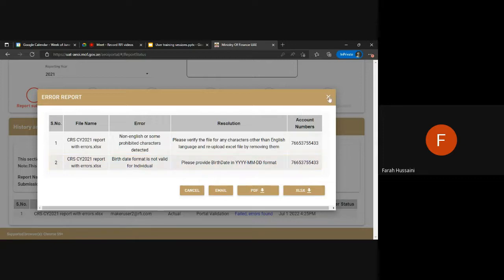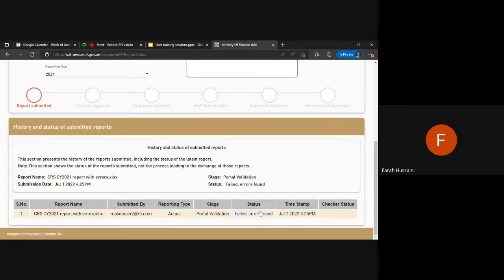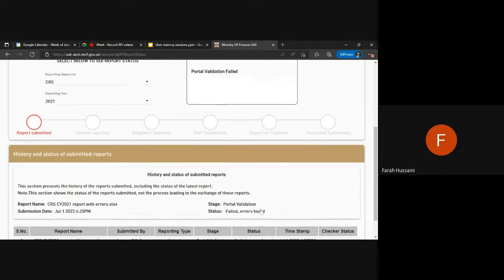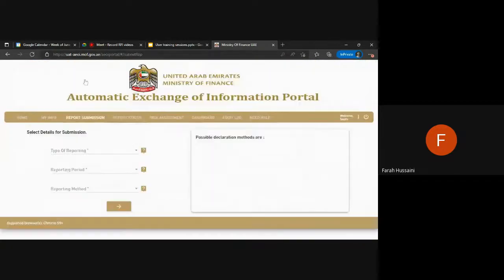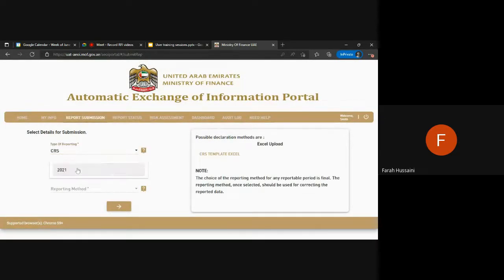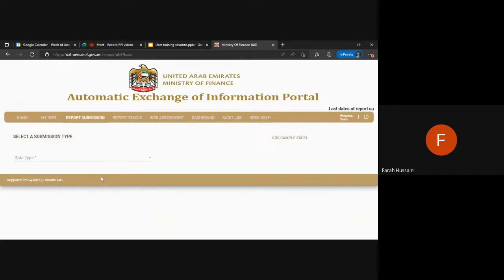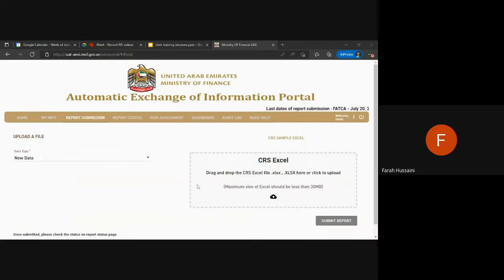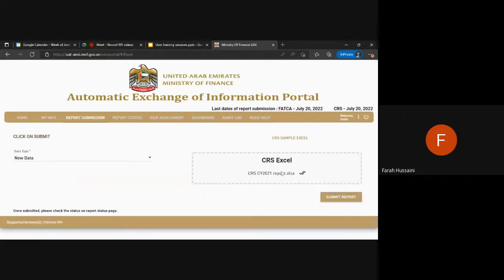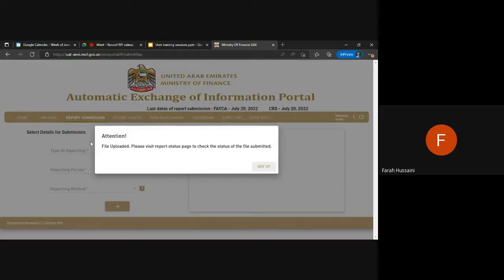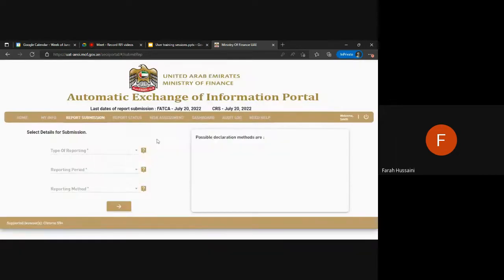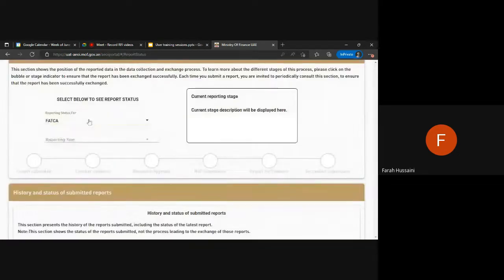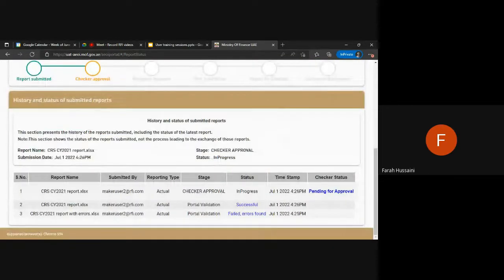You are then able to fix the errors that have been produced by the system and resubmit your report through the Report Submission tab. In this case, we will go back into CRS for the reporting period 2021 and re-report our Excel. Once again, once the file is uploaded, we are able to then go into the report status and navigate to where we have uploaded our file.